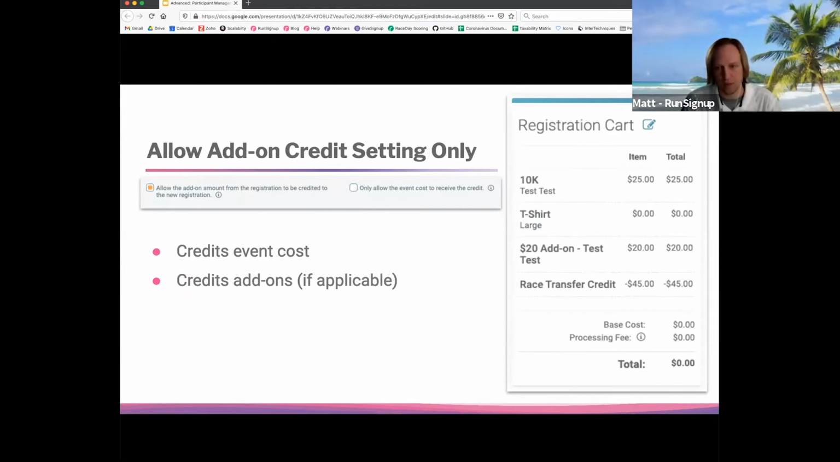So the first option would be if we just check the box to allow the add-on to be credited. By default, the event cost is already there, but it's going to add the credits for any add-ons that were paid. If the person didn't have any add-ons, then that really wouldn't matter, but this allows that person to carry that credit forward. Some races may have fulfilled the add-ons and mailed that out with a virtual option, or some people didn't fulfill it and let them carry that credit forward. So this would be one option in that case if you didn't already fulfill add-ons.